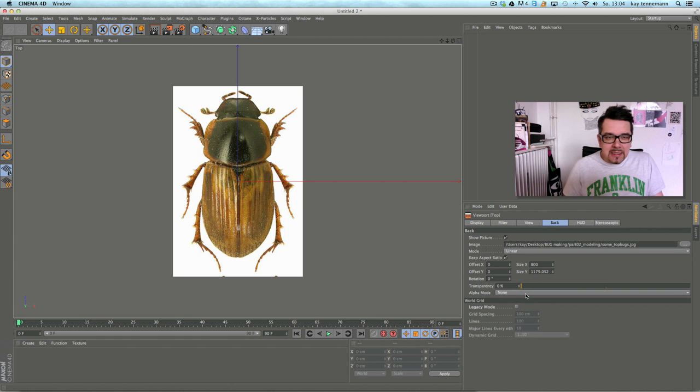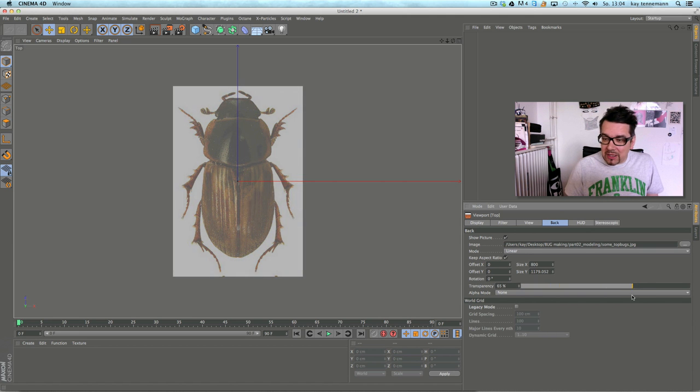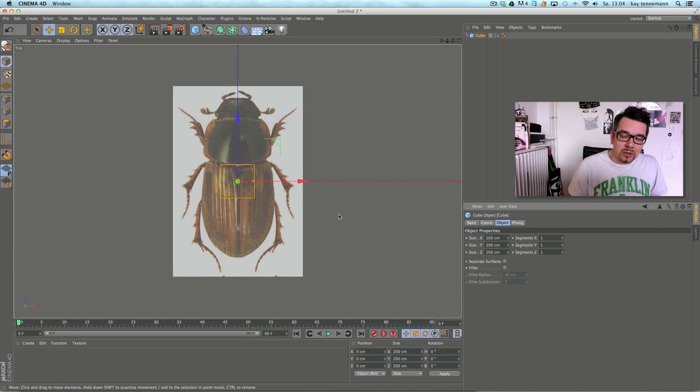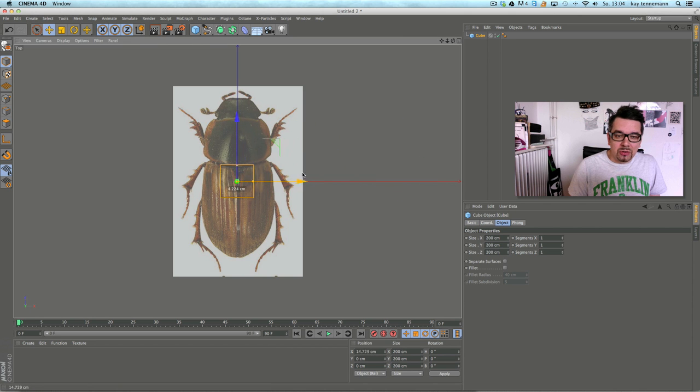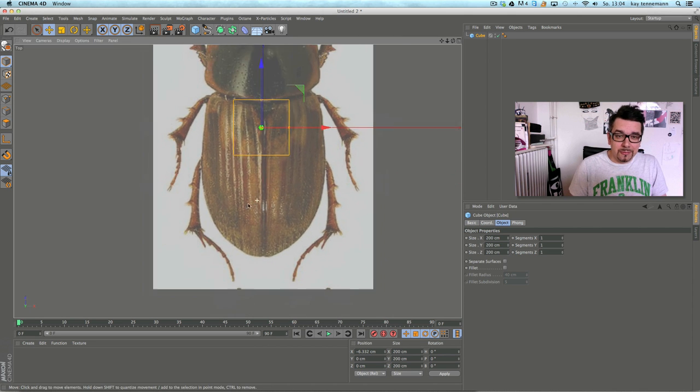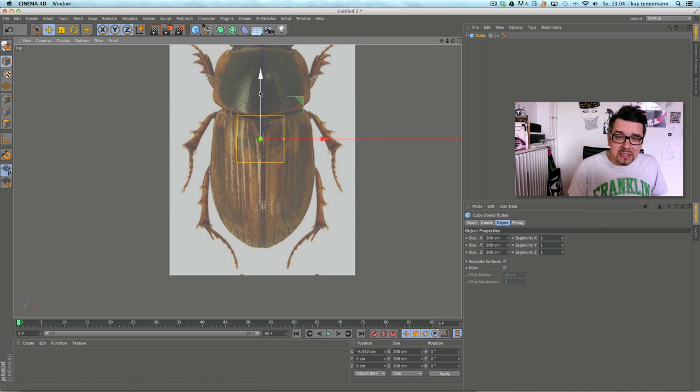So, and now we have any picture in the background of your 3D viewport, and you can choose to make it a bit more transparent, because it's better to see your 3D objects. Yeah, and I start with the body from this, so it's very easy. And you see what I did.